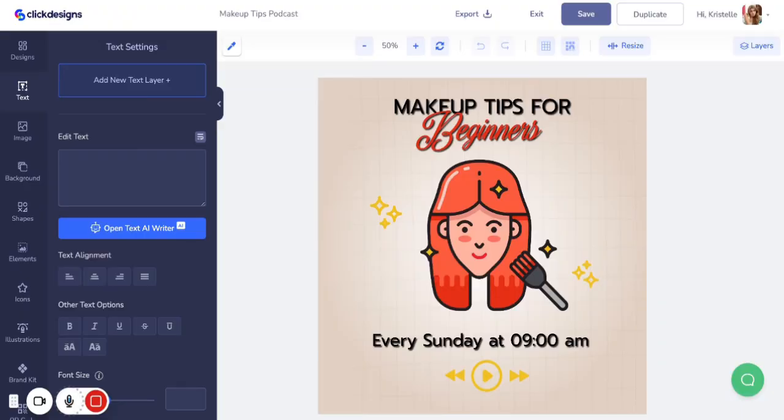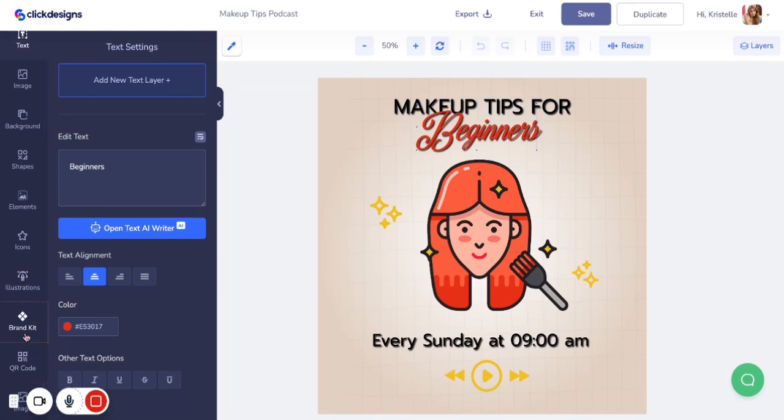All right, so I have the editor opened up. I have this specific template that I want to work with, and I actually want to change this beginner's text over here with the font that we had just uploaded. To do this, you're just going to select that specific body of text and scroll down and click on the category that reads Brand Kit.